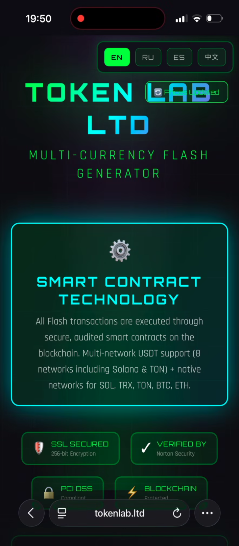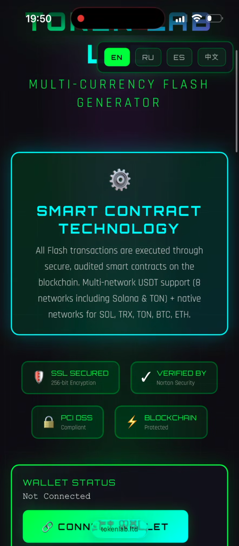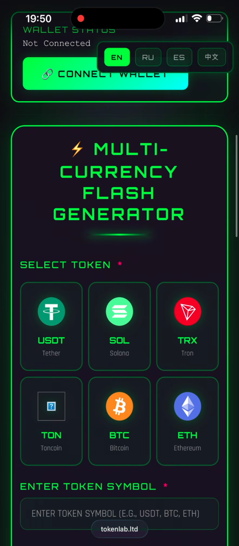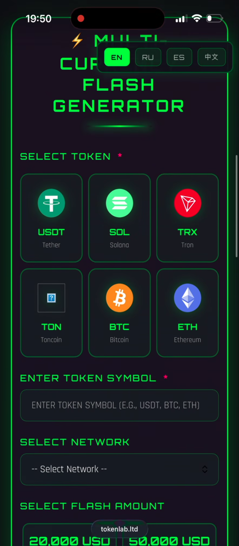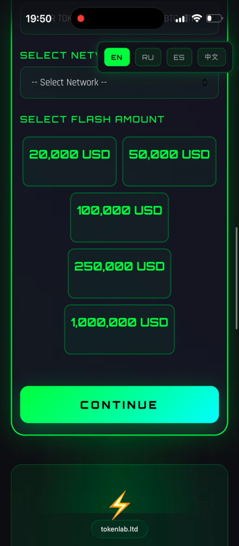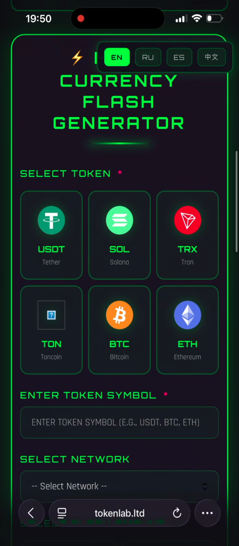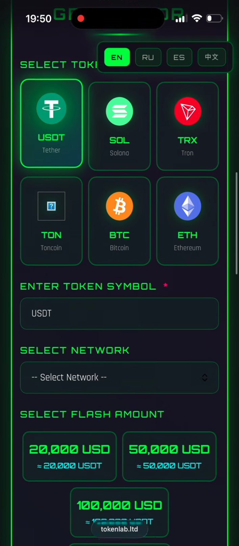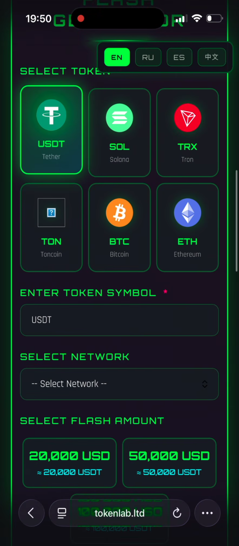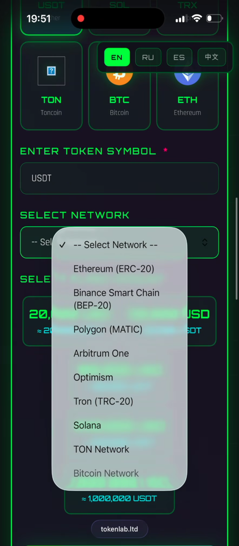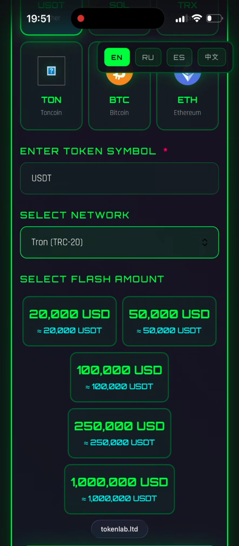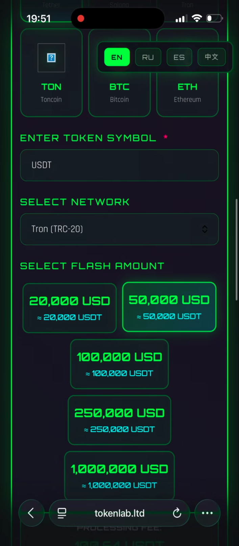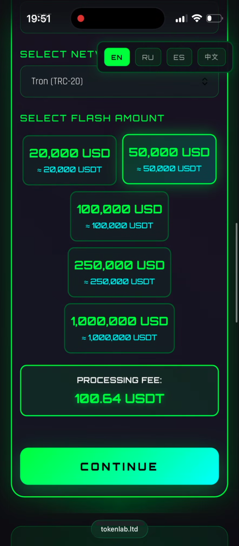This platform automatically creates and prepares the smart contract for you, so you don't have to write any code yourself. Everything is handled by the platform in the background. You just fill the information, selecting the token and the amount of Flash USDT that you want to get. I will write 50,000 of Flash USDT on the TRC20 network. And the whole process will cost you just $100, including the commission of this platform.